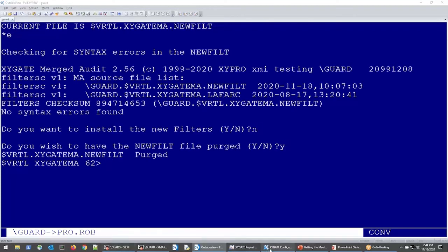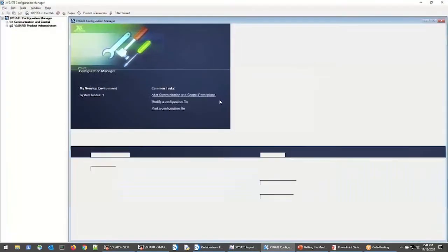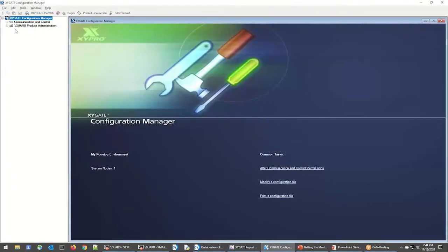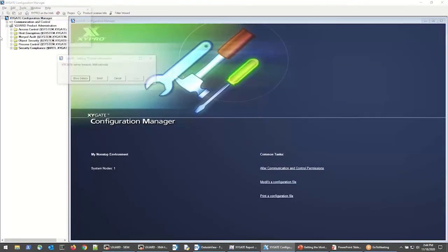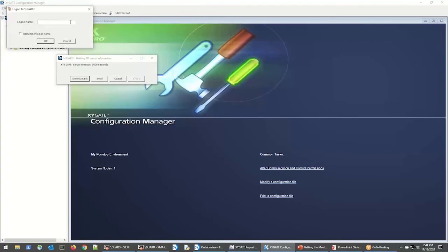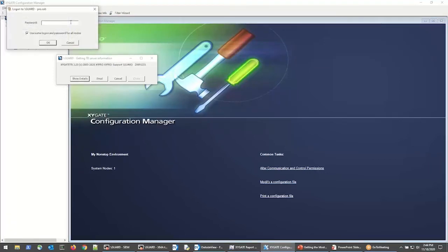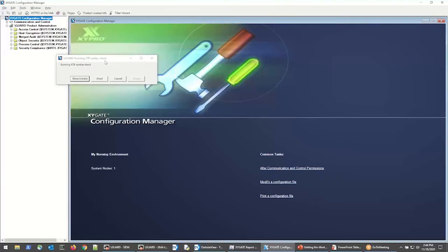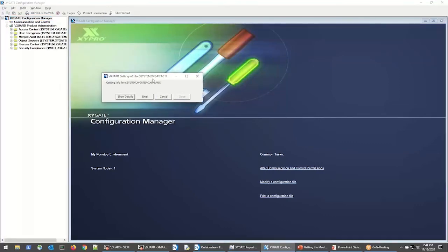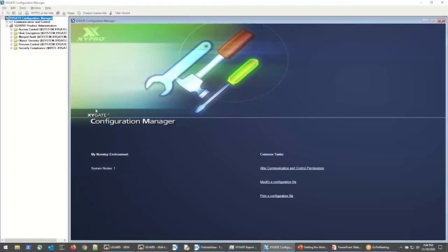Here's the config manager. I started it up already. I'm sorry, I didn't feel like waiting to log in. I guess I have to log on again anyways because my session timed out. You'll see that 3,600 seconds on there. So let's see. I'm logging in using my NonStop credentials.